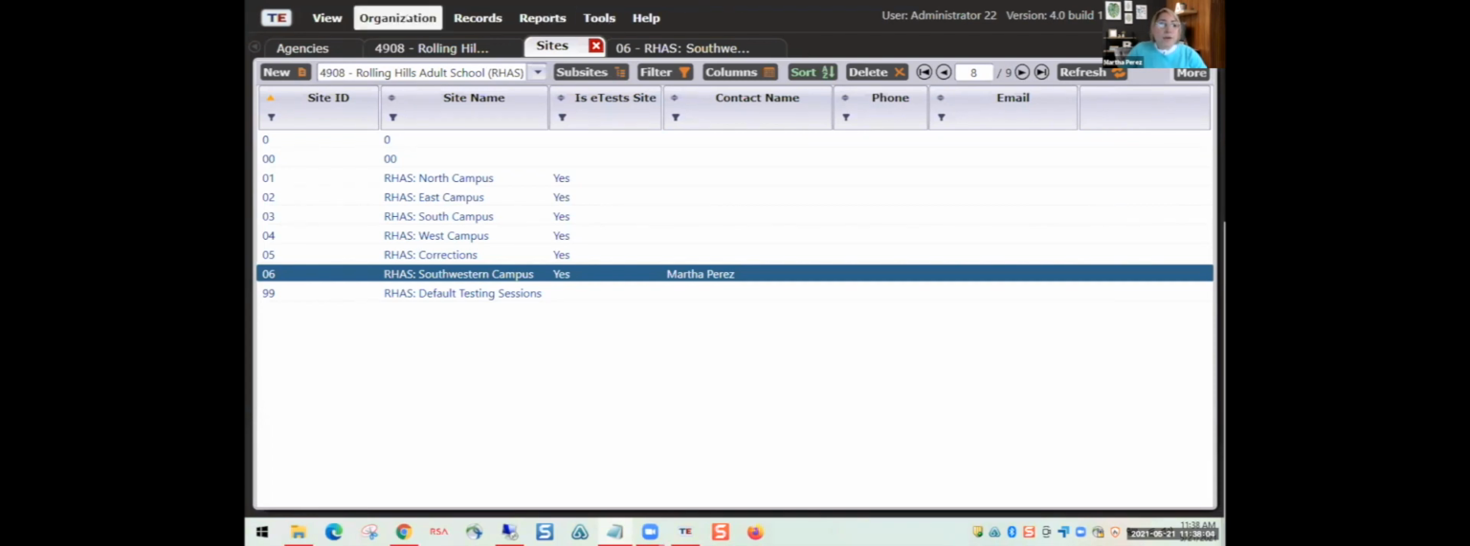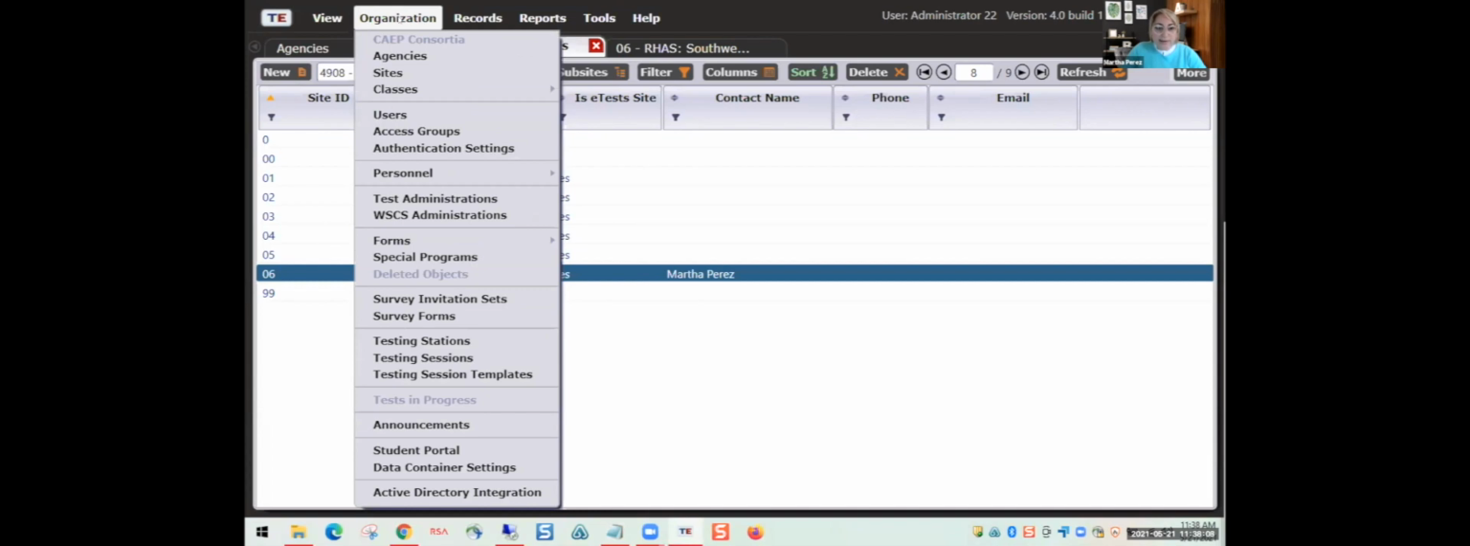So when we go back to the organization menu, we can start adding new classes from here by clicking on classes and then definitions. The first thing we need to do is enter a class definition so we can later add a class instance to specify some information for the class definition.